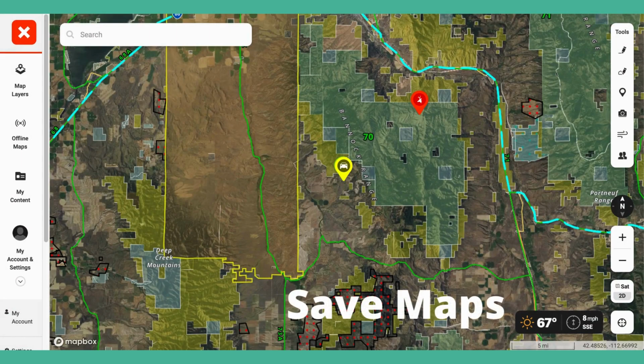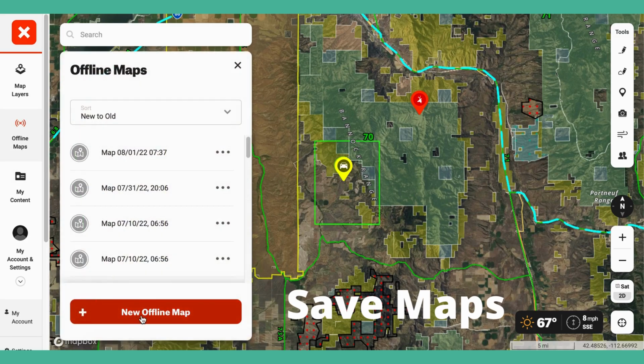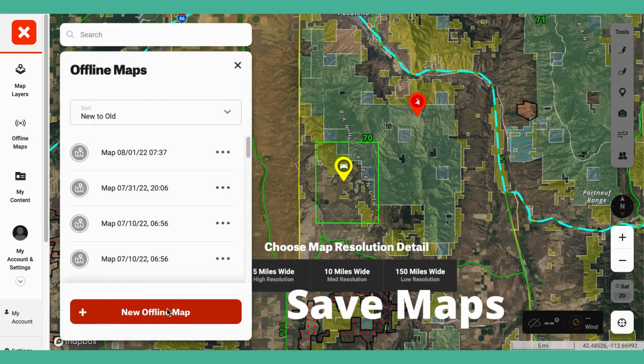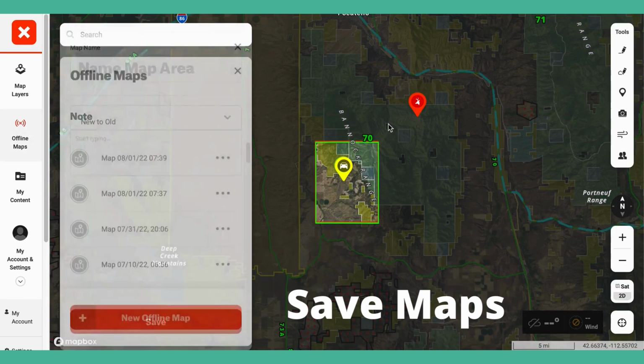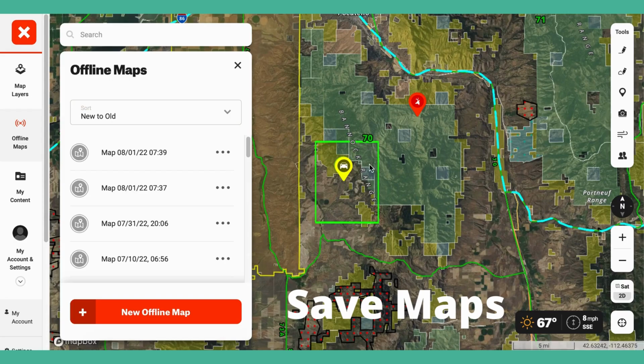Last tip, number 5, is how to save maps. So this is another one of the main features that people use onX for, is accessing a map while you're hunting and maybe you have no service at all. Well, this is how you do it. You go over here to Offline Maps and you hit New Offline Map. See this green square that just popped up? That is a section of the map that you are saving to your phone. I never name it up here, but you can. You hit save and you say, okay, I got it. And you've just saved one little sliver of this map.